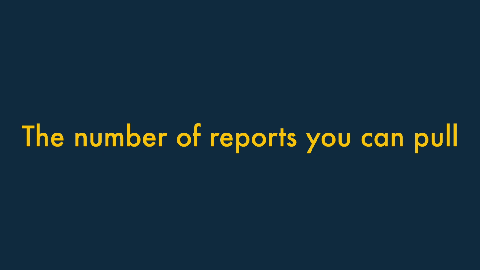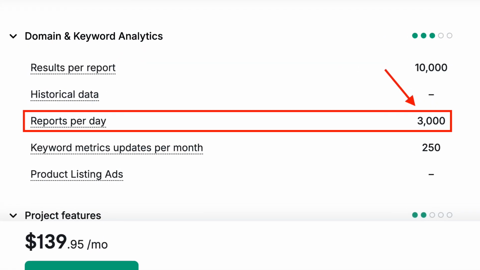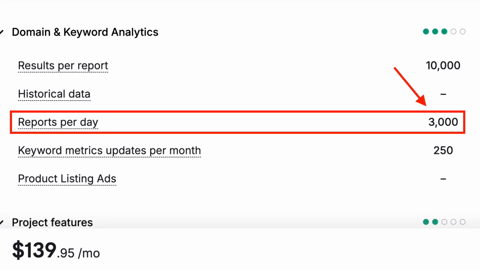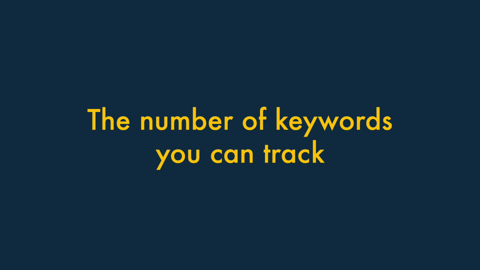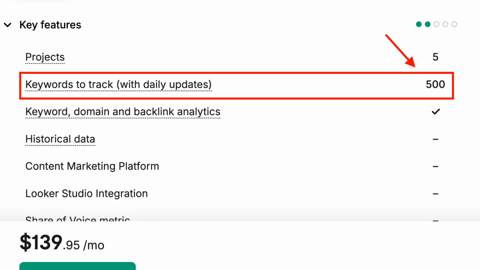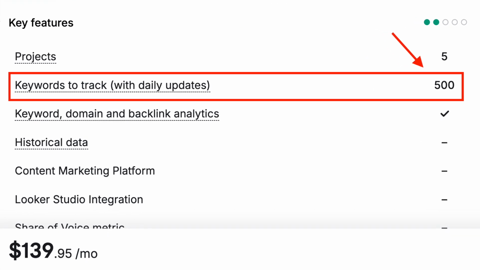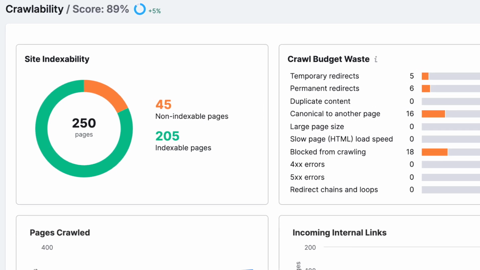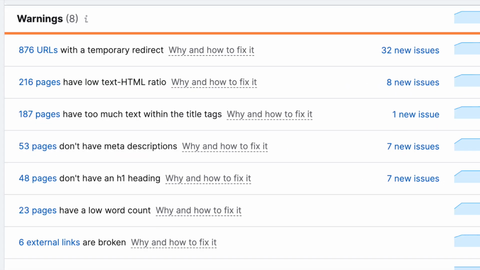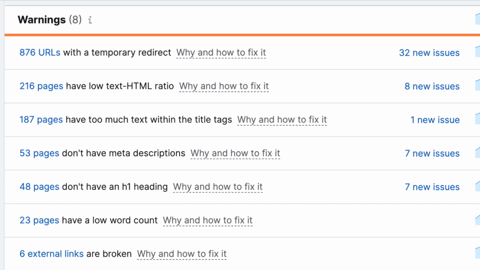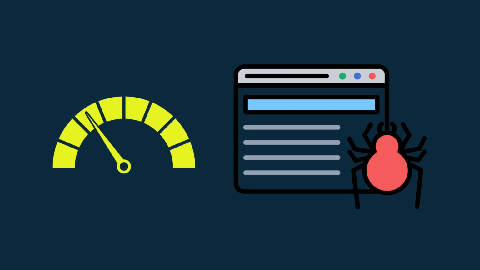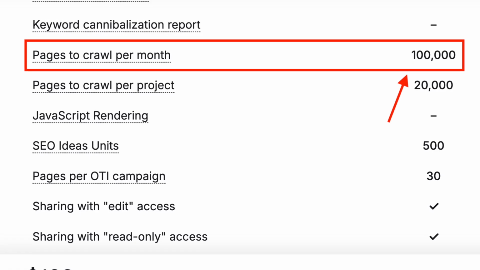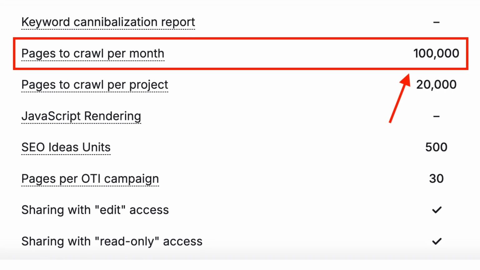The number of reports you can pull. The Pro plan limits you to 3,000 reports per day for domain or keyword analytics. The number of keywords you can track. You can track 500 keywords using the Pro plan. The number of pages you can crawl. When auditing a website, Semrush crawls all that site's pages, looking for technical SEO improvements that can be made to it. And on each plan, a limit applies to the number of pages you can crawl per month. On the Pro plan, this is 100,000 overall.